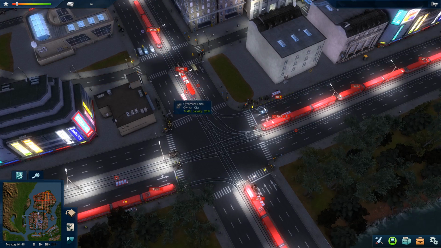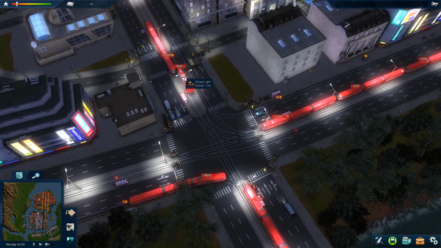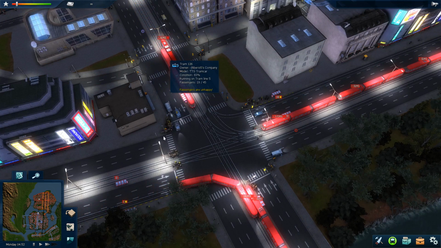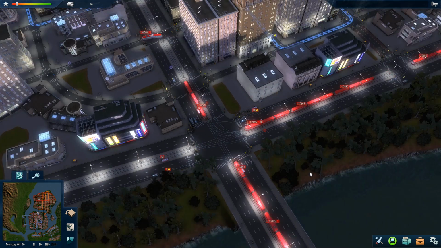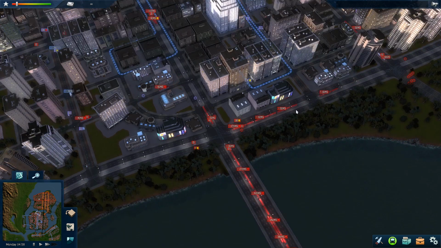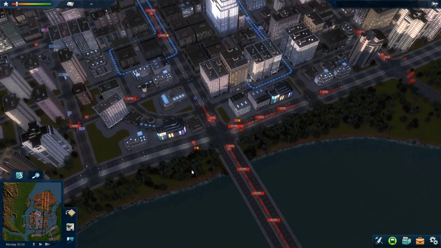So you'll notice that this train right here, he just stopped right there. Luckily, he moved again. But there's a more efficient way, and that is to get rid of that intersection right there. Or to find a longer road for him to enter.